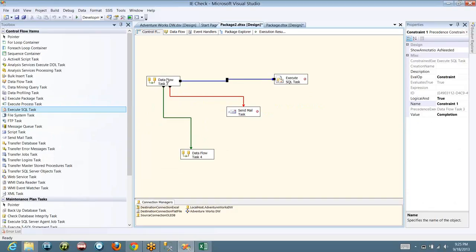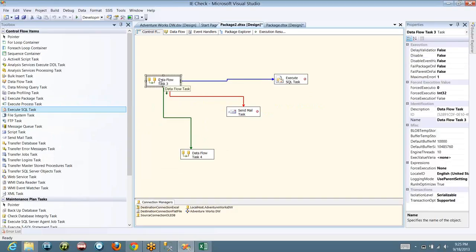And the one from where the precedence constraint starts, we call it the precedence executable, and this is called the constraint executable. This is getting input. This is based on whether this is successful or not. If it is successful, then it will come here. If it is failed, it will go here. If it is completed, either with success or failure, it will go here.